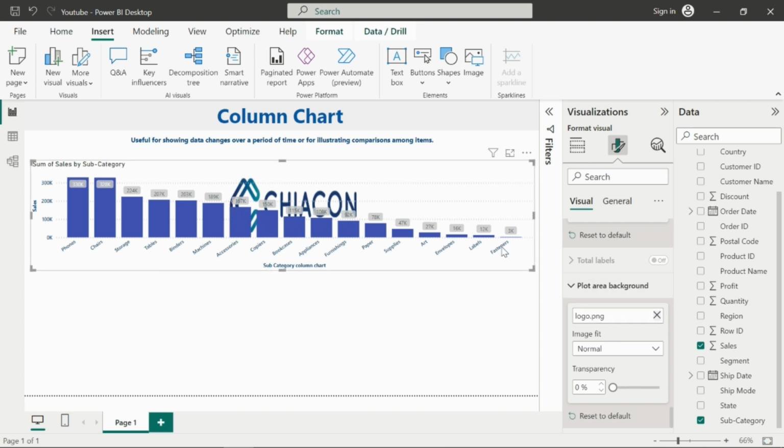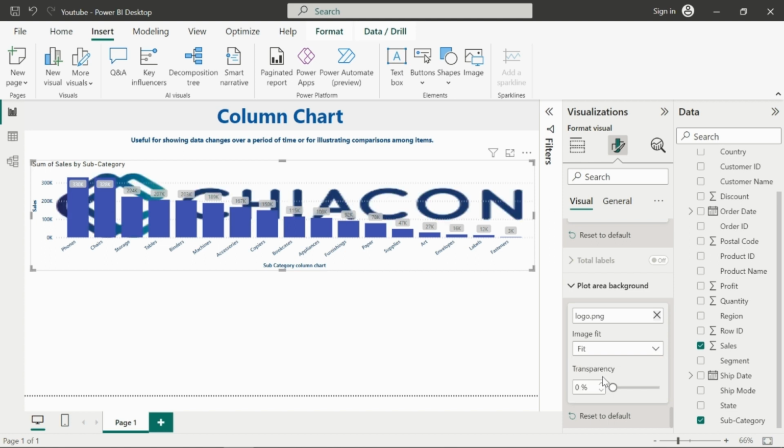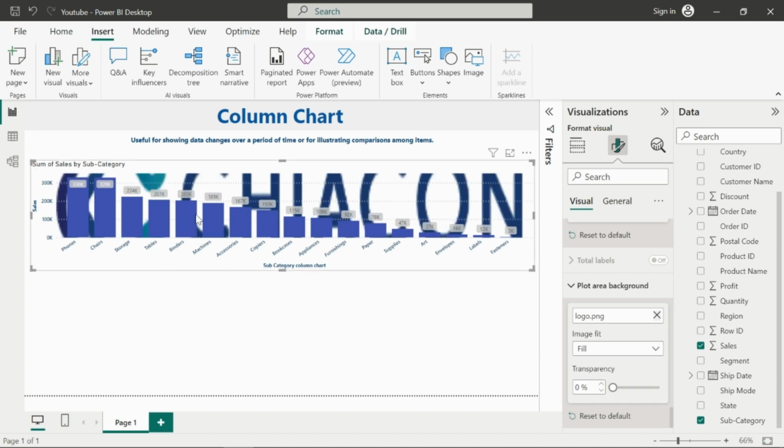If you want to fit it in the chart, you will have to use the image fit option. Then let's change it to fit. Then it will fit to the whole image. It stretches the image, and if you select fill, then it fills the image into the whole thing.